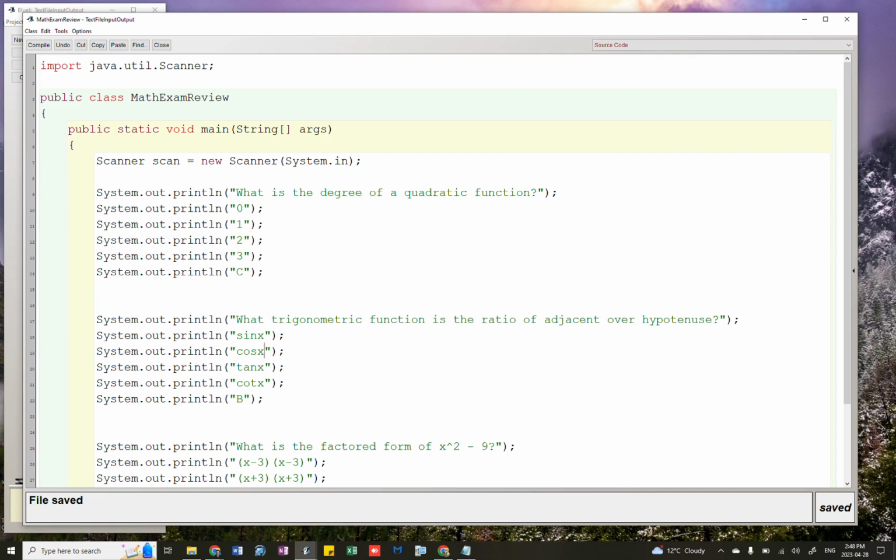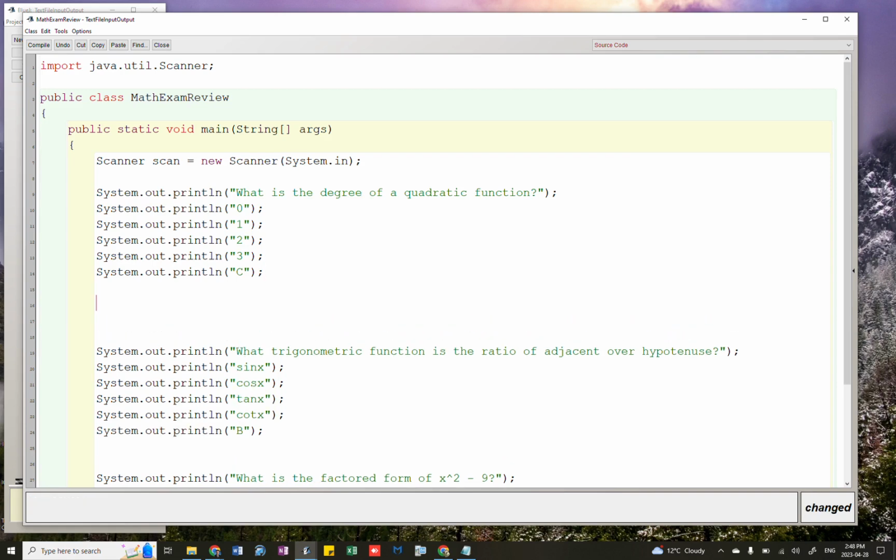But if I wanted to make a little quiz, I could make a variable here. So this is their choice. And I can assign that to scan.nextLine. That will pause the program and let the user enter their choice. Oh, I should probably add something here like A, B. Okay, so then they're going to enter the letter of their choice.